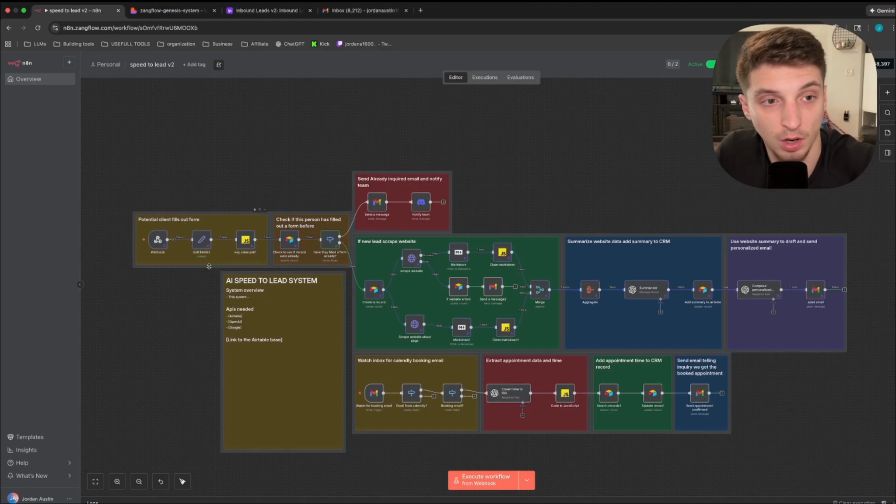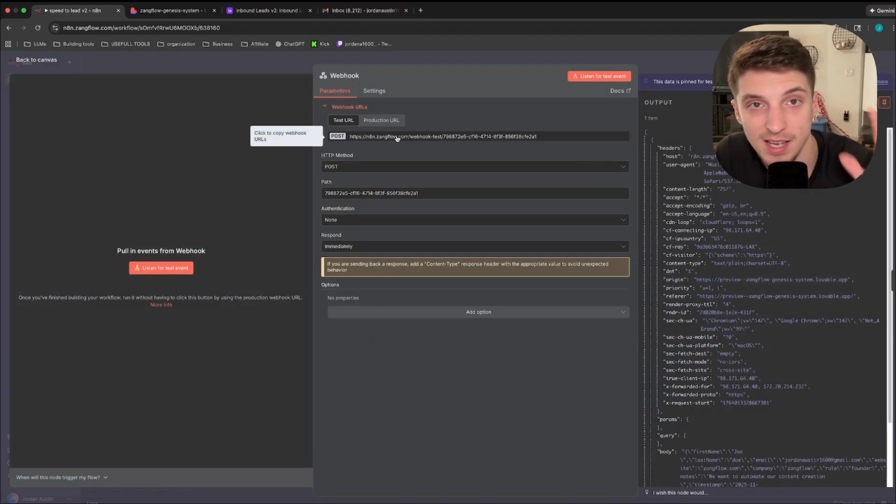So now that we have done a full demo of the system, let's do a node by node breakdown of the entire system. All right, the first and most important node in this entire system is the webhook. Now, if you don't know anything about a webhook, essentially all it is, is a URL that is out there on the web that can receive data.